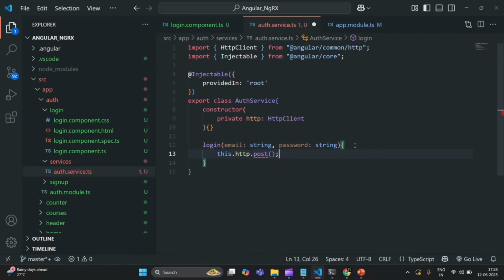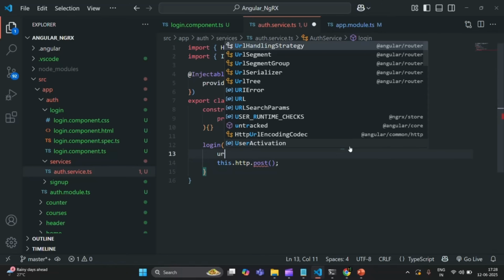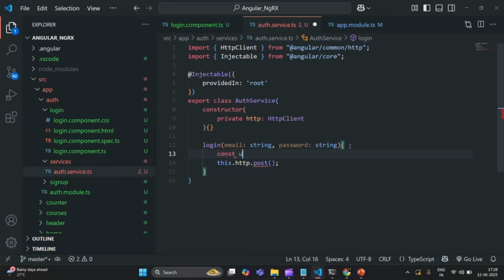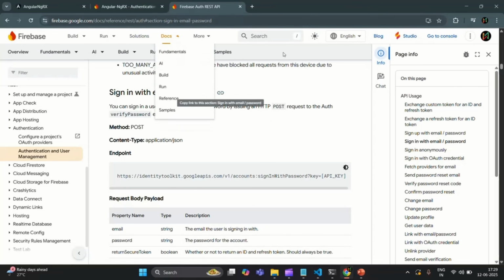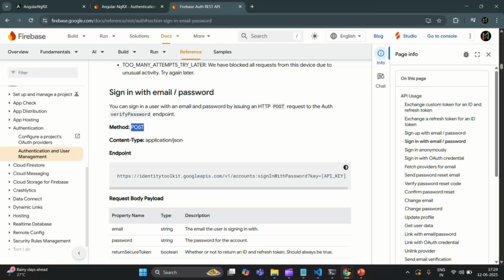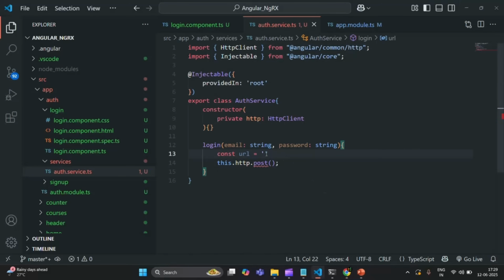So here, I'm going to create a URL variable. In order to make a login request, if I go to the documentation, here you see that in order to sign in a user to Firebase, we need to make a POST request. And where do we need to make this POST request? We need to make this POST request to this URL. So I'm going to copy this URL and paste it here.